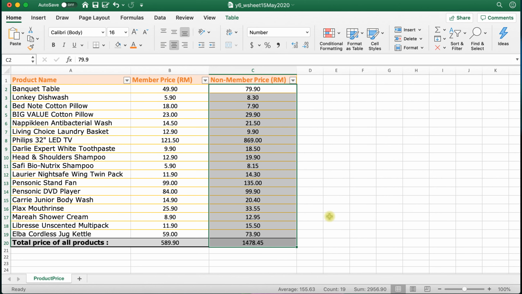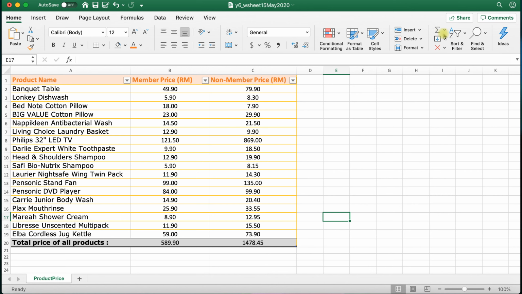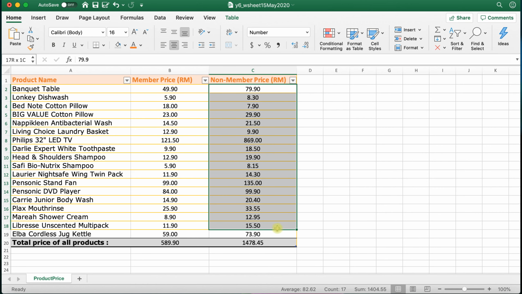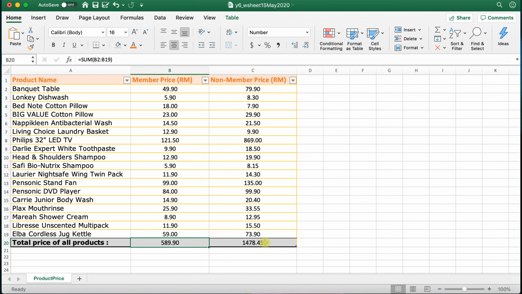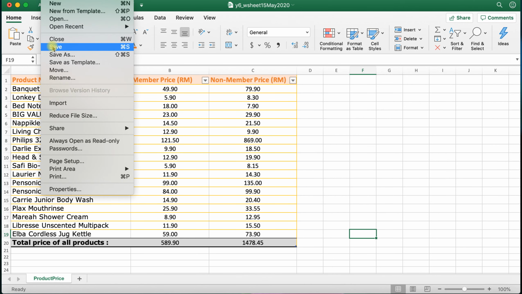If you're using a different spreadsheet software, try to find this particular function and highlight first. Click the first one and hold your left click until the last one, then click sum and it will sum it for you.